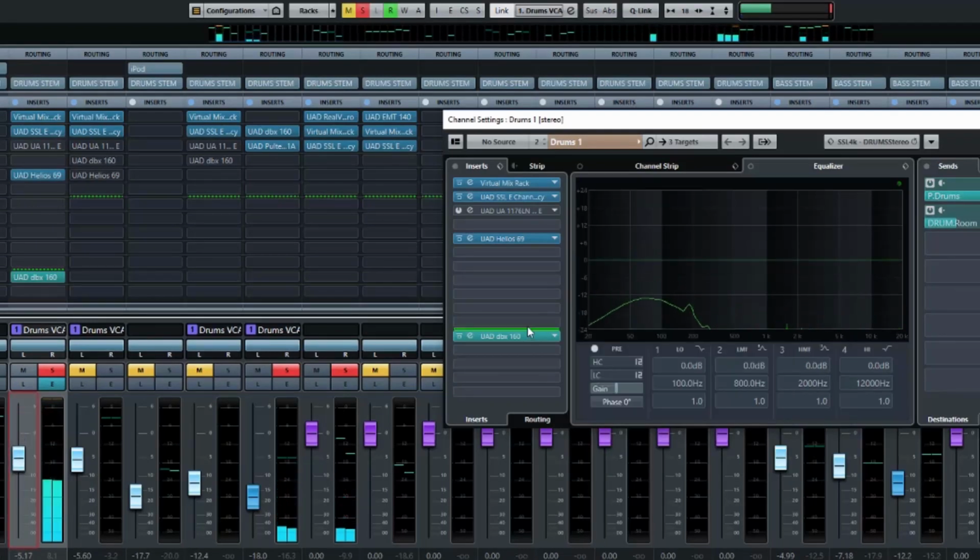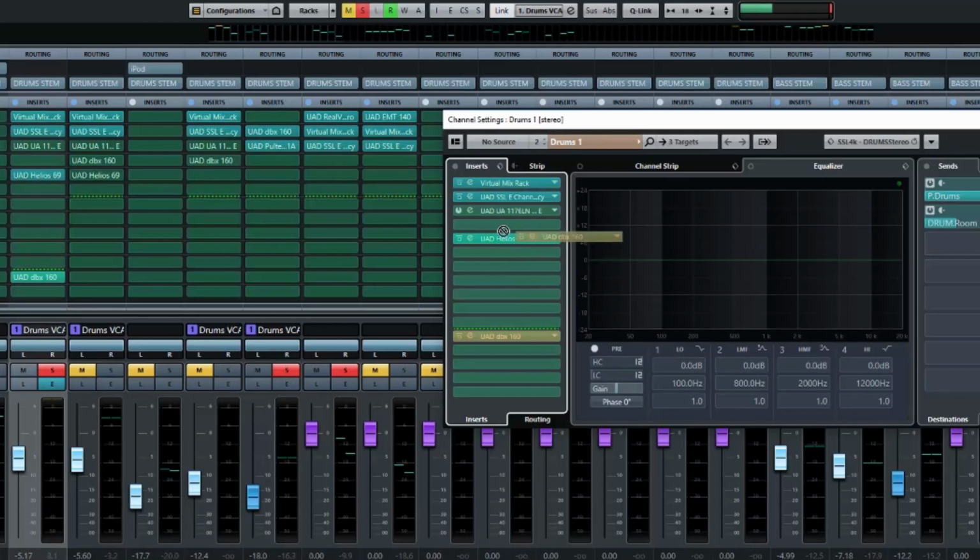So that's the difference between pre and post fader. As I said, most of the time you're going to be working in pre fader, but there may be opportunities to take advantage of this impact by putting it in post fader.